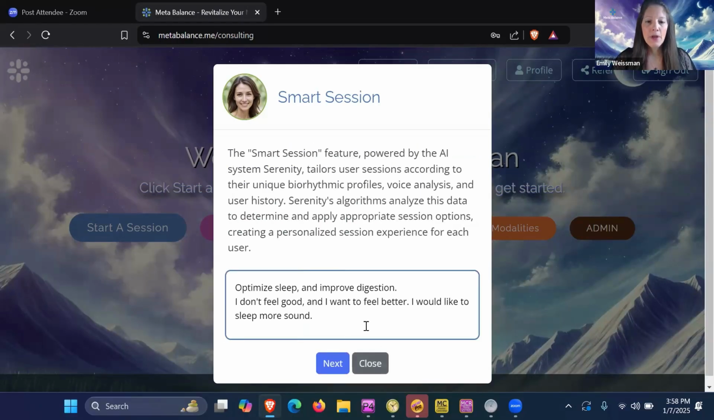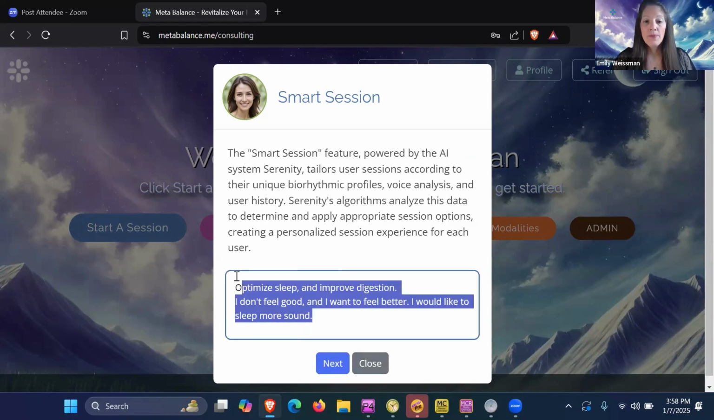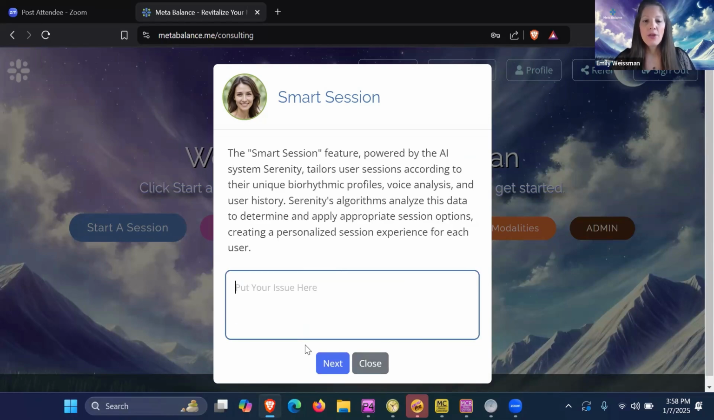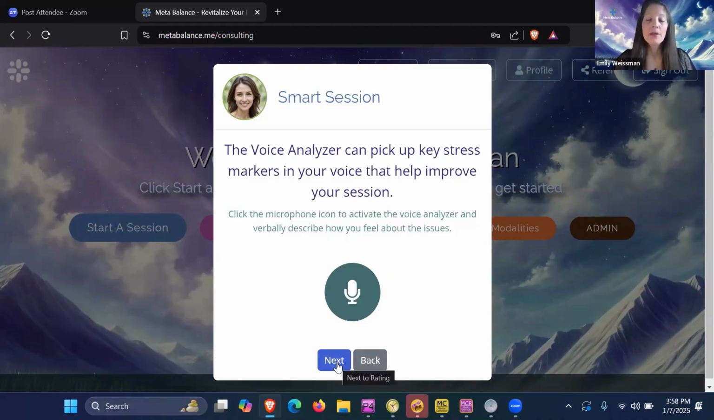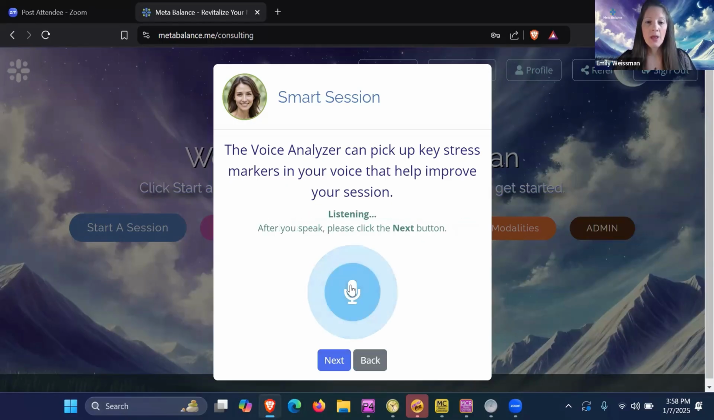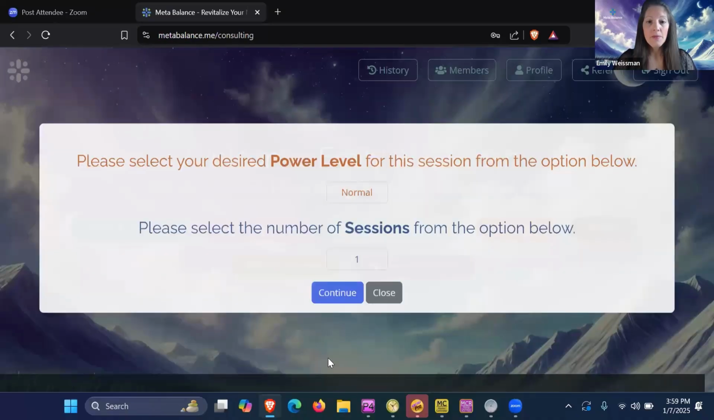Let's go back. So if you want to, you could leave that blank and you could go to next because the smart session has the voice analyzer. So you just click it and start talking. I would like to optimize my digestion and improve my sleep and reduce stress. And when you're done talking, just hit next.